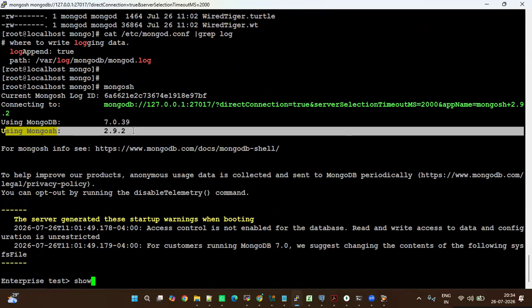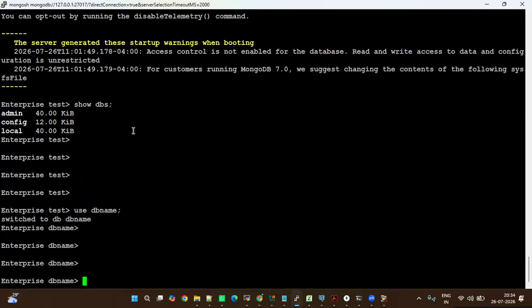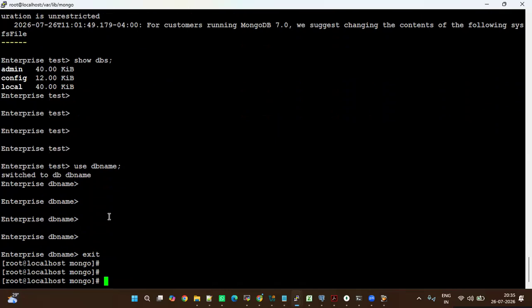Okay. How do we see the existing databases? show dbs. What databases are available? The admin database, config database, and local database. In Windows also we can see the same databases with the same sizes: 40 KB, 12 KB, 40 KB. How do we create a database? You can use the command use <db name>. You can give any name. So you switch to the DB name you gave. Like this we can create a database. If you want to exit, you can exit.